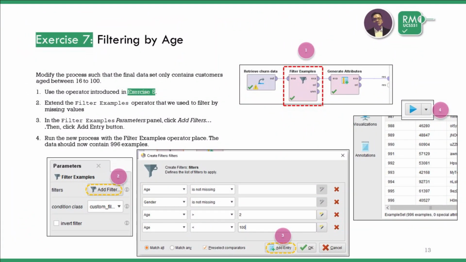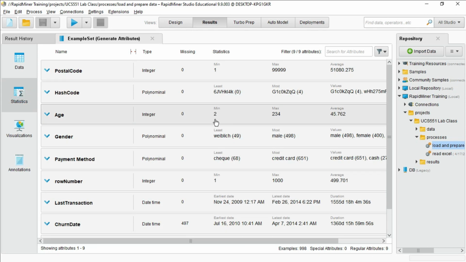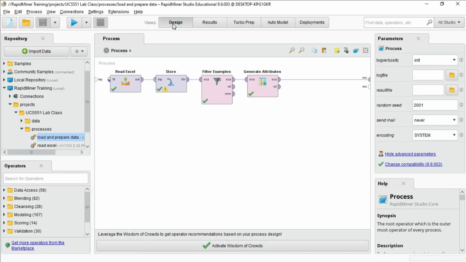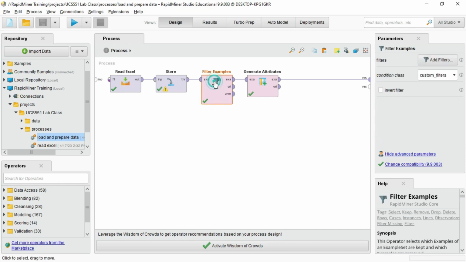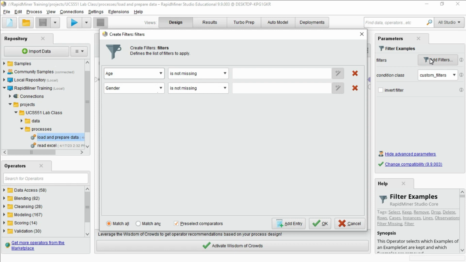Exercise 7 will show you how to filter the dataset so that it only contains customers aged between 16 and 100. Use the operator introduced in exercise 5. Extend the filter example operator that we used to filter by missing values. In the filter example parameter panel, click Add Filters. Then, click the Add Entry button.